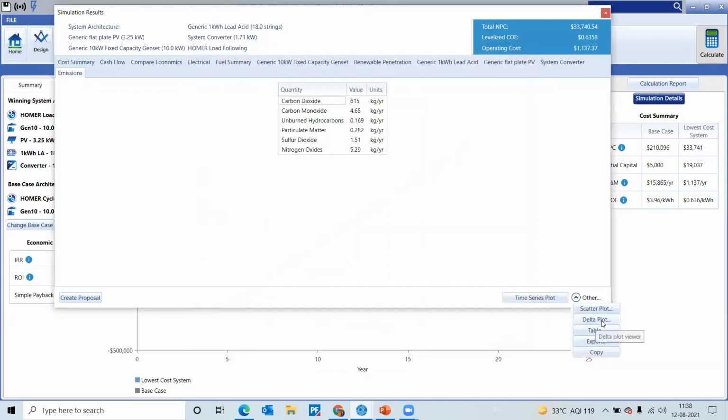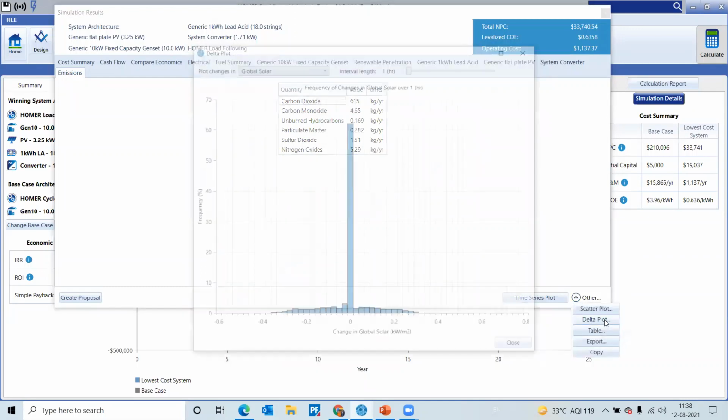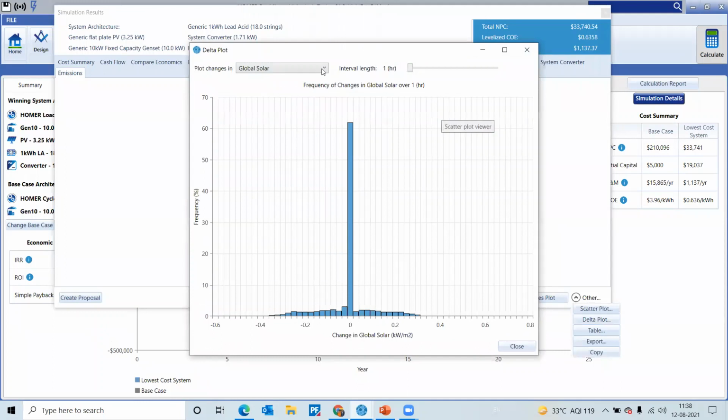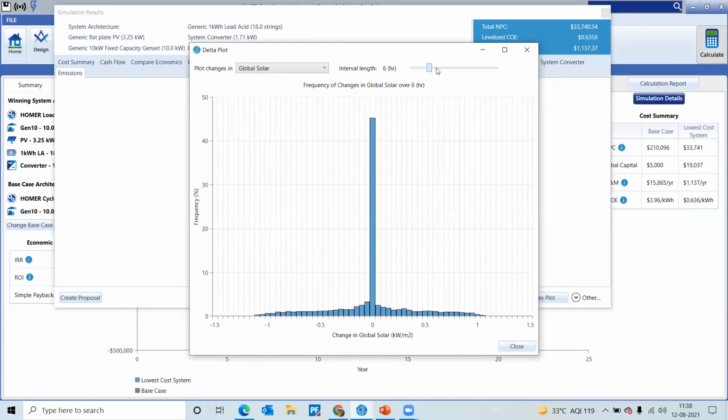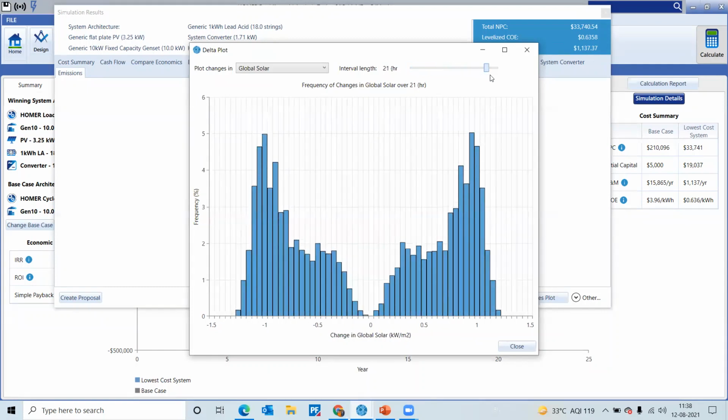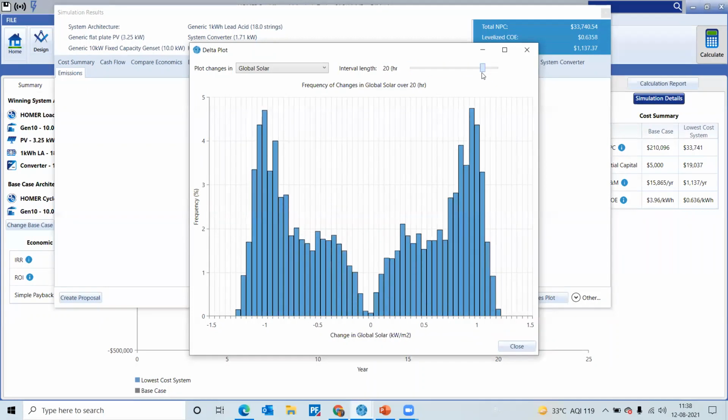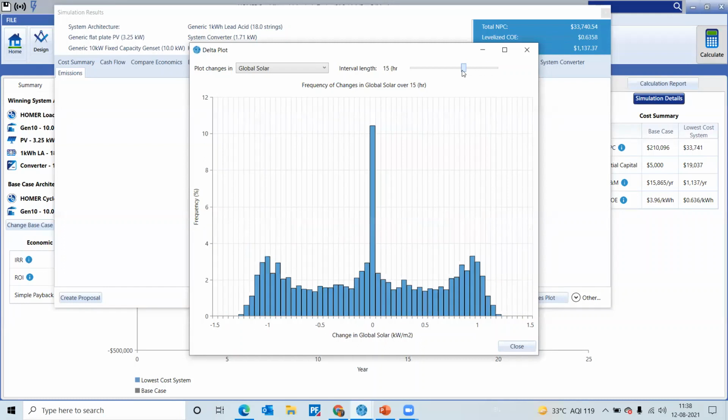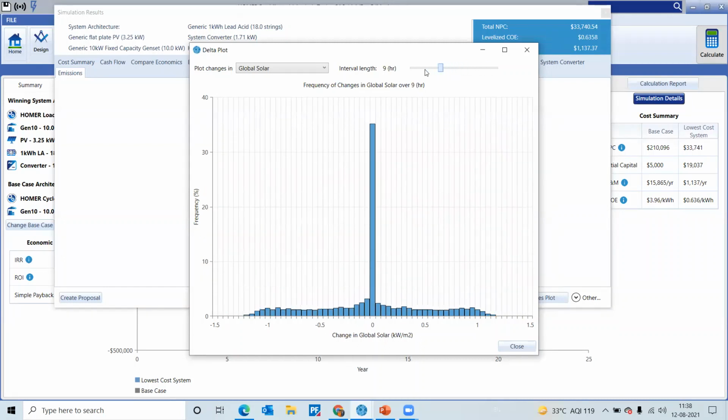You can plot the Delta plot. For the global solar, you can increase from 0 hours to 24 hours, and according to your interval length, the graph changes its frequency.